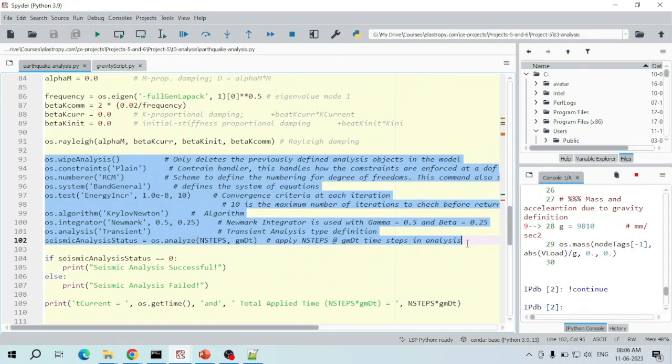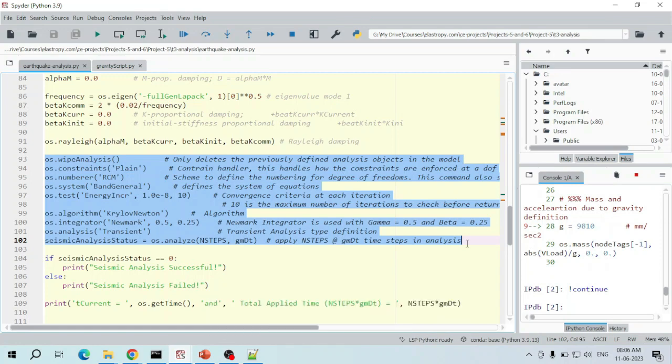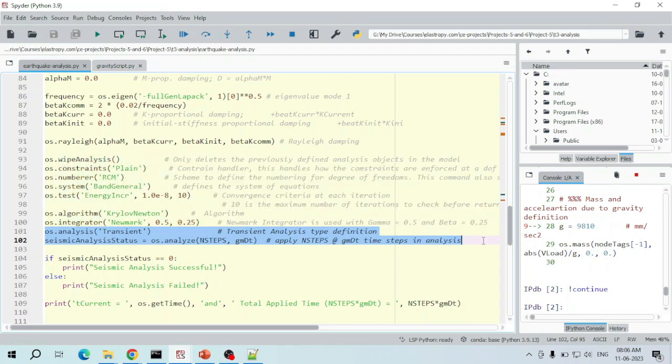After defining the damping, let's move on to define other analysis settings. The first command, ops.wipeAnalysis, clears all the previously defined analysis objects, followed by the test, constraints, numberer, system, etc. These commands are required for nonlinear time history analysis. We use the Newmark integrator with a gamma value of 0.5 and a beta value of 0.25. That's it. With that, we are done with the analysis setup and we are good for performing the earthquake analysis.